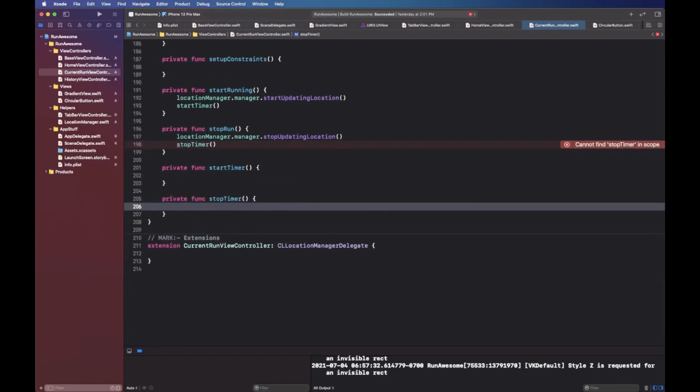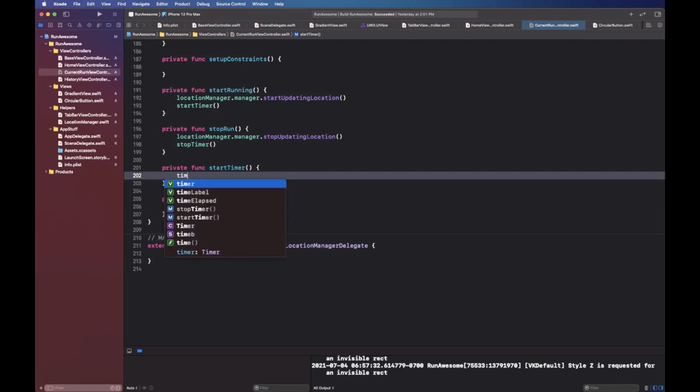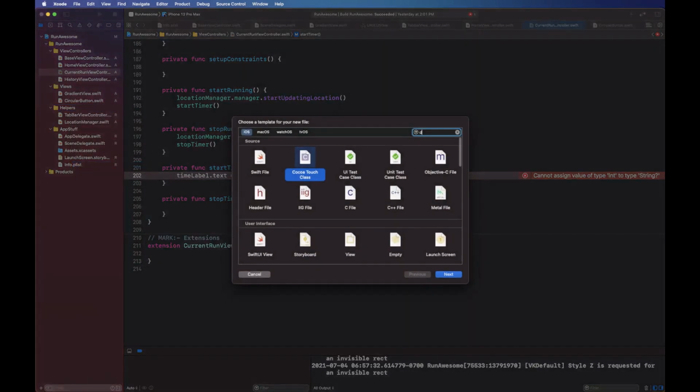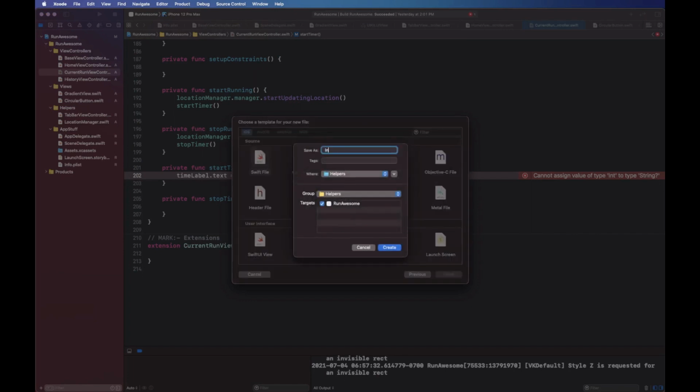All right, so now when we have our start timer and stop timer, let's go ahead and put some code into that too. So our time label text is going to host the time that has been elapsed. So time elapsed has an int value. Now we do want to format that into a time string. Okay, so the way we can do that is we can create a new file, and we're going to create an extension on the Int. Okay, and so we're going to call this Int+Extensions.